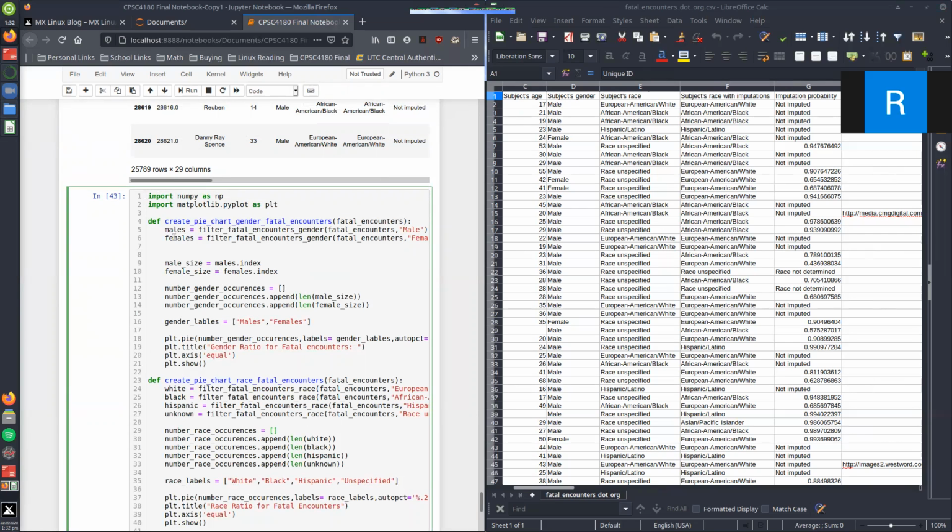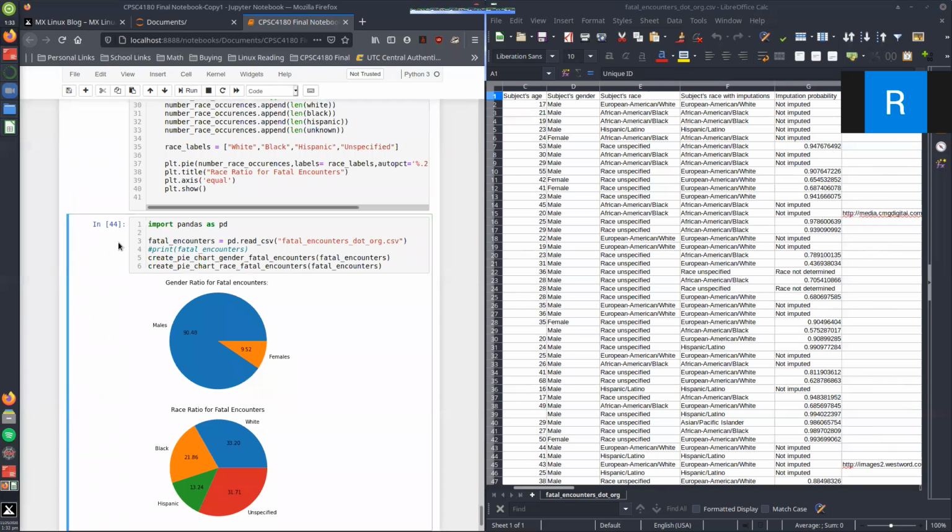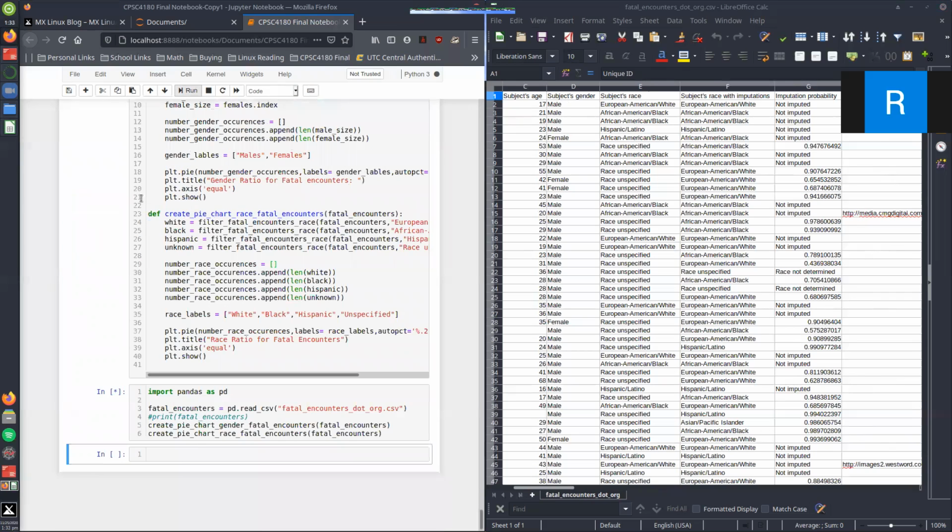Same situation up here. Grab the males, grab the females, grab their sizes, append those sizes, and then we add the labels for them. Just like here with the race labels, we have the gender labels. We plot it using a pie, and then we pass in the same values. Let's run that. Looks like you still work.